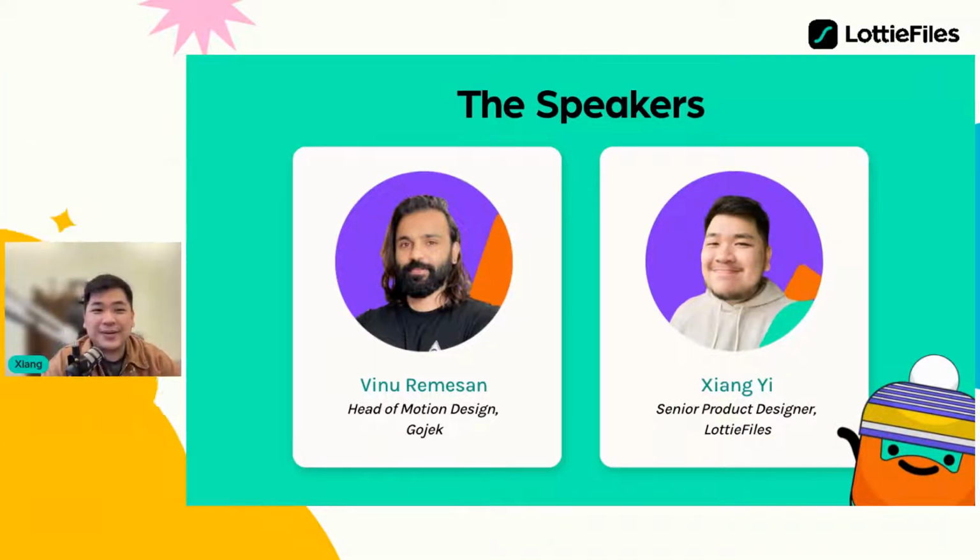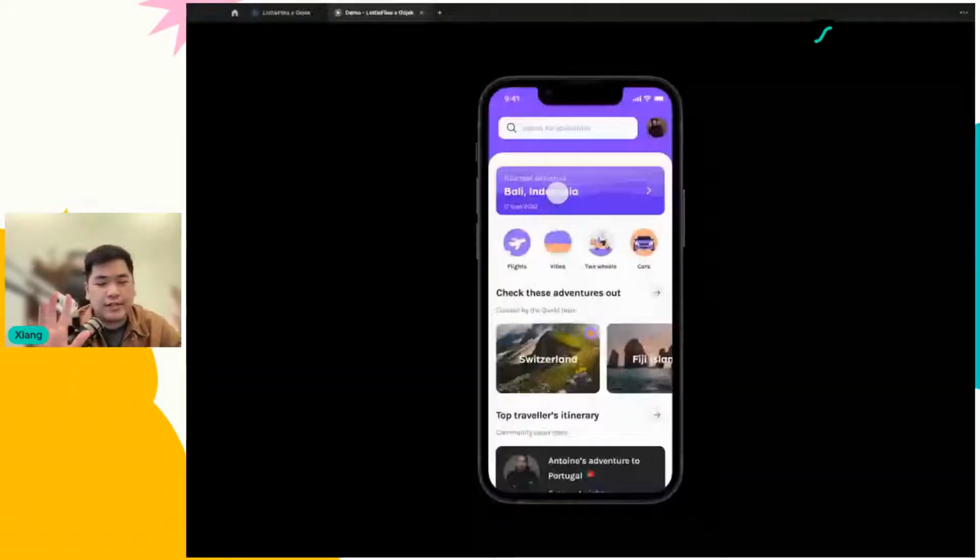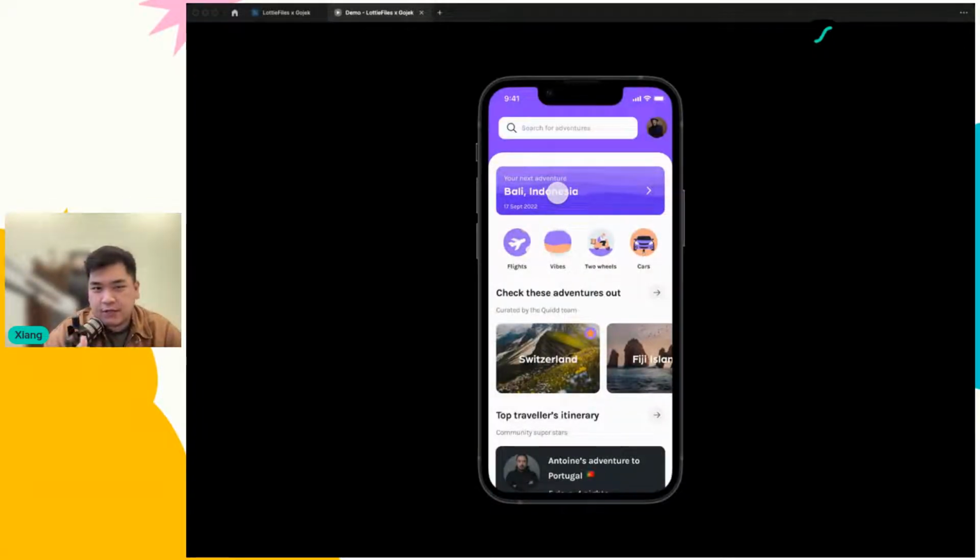Today we're going to talk about motion handover. What exactly we're going to hand over today is what you see here: a home screen. You can see there's some nice little Lottie animation in the top card, and a little animation for each of the menu buttons, along with a little star that moves. I'm just going to do a quick breakdown of how exactly this was built.